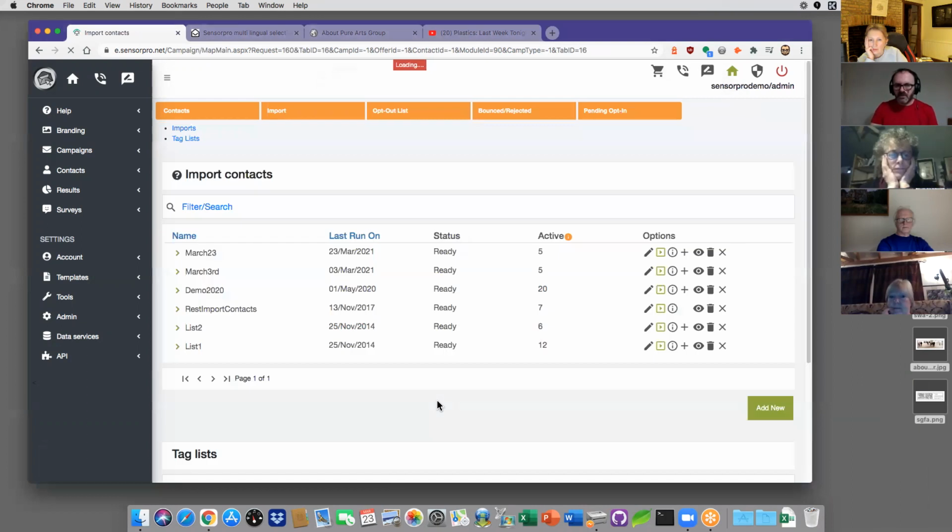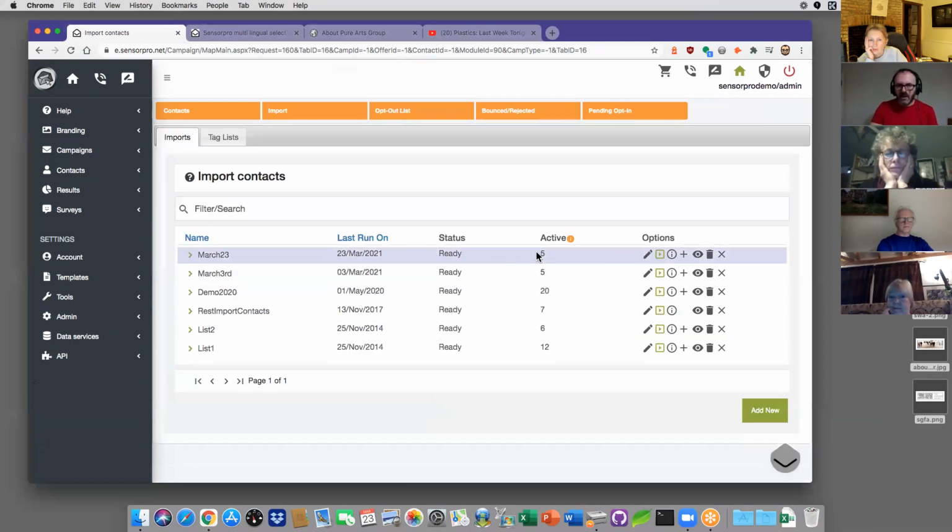Just refresh my screen, and it's actually finished now, and there are 5 active contacts as part of this import. So if you've got 100 contacts in your spreadsheet, you'll see 100 in there, and so on. So it'll tell you the number of contacts you have to work with.